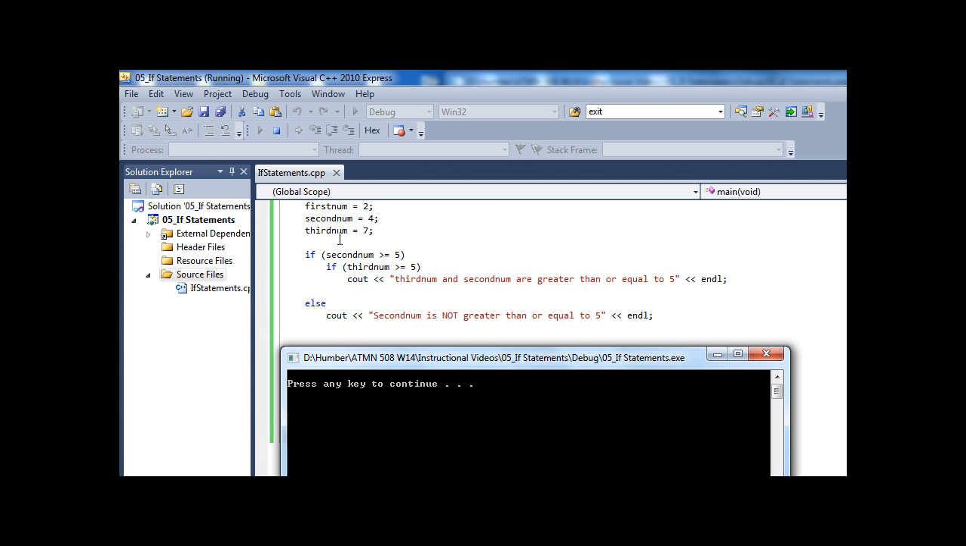So if second num was not greater than or equal to 5, we thought it should jump down here. However, this else doesn't actually go with this if anymore. By removing the brackets, the computer is automatically assuming that this else goes with this if. So it would only execute this else if third num was not greater than or equal to 5. But it is, so it just did nothing.